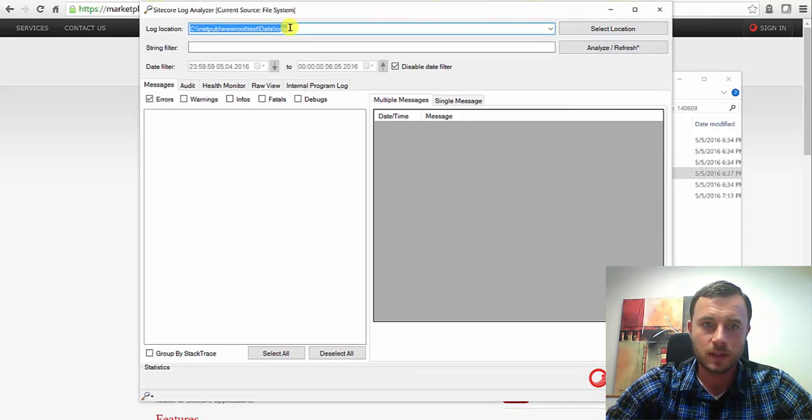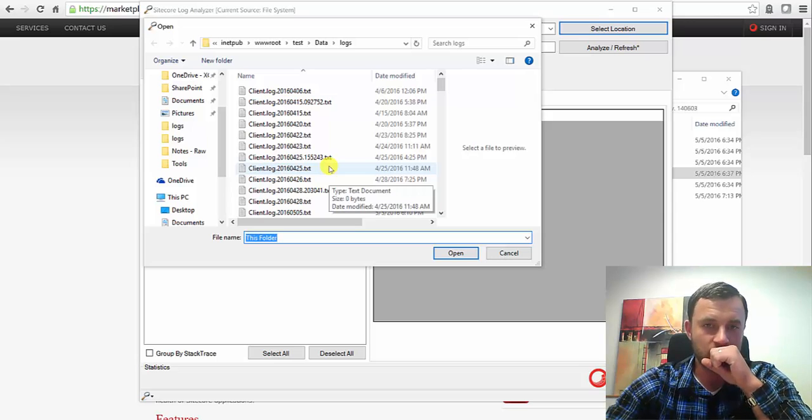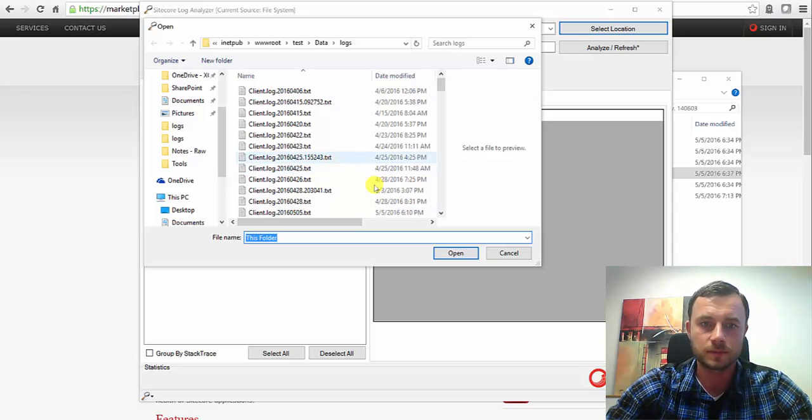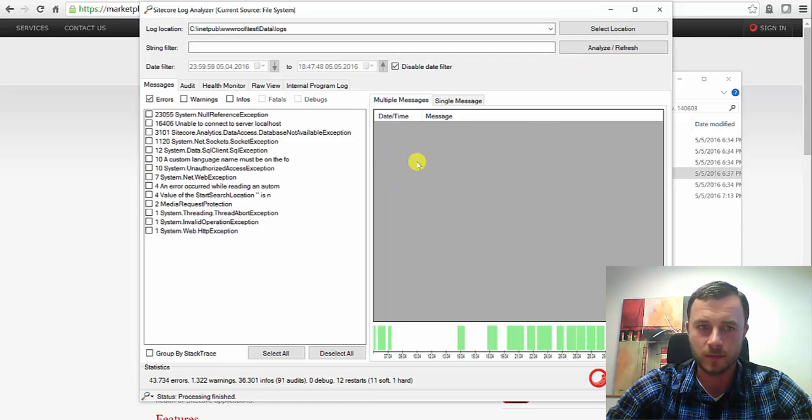So let's go ahead and select, looks like I already have a path selected here. I've already used it. So what you want to do is first click on select location and point it to the logs folder, or simply select the individual log files you'd like to take a look at. Click open and then click analyze, refresh button. So what that does is it goes through all of the files, analyzes, groups them, aggregates them, and puts them into the very easily readable and reportable format.